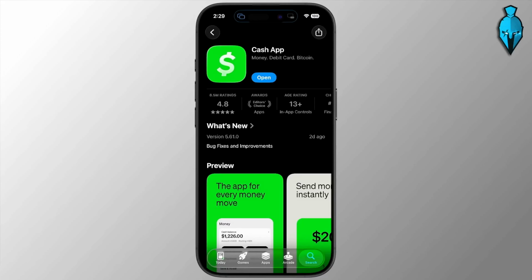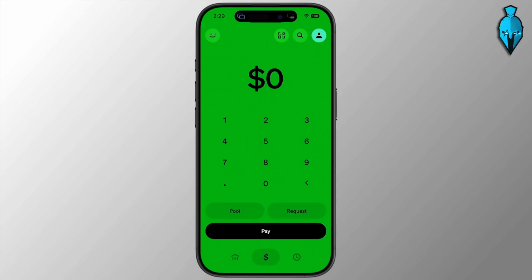First, download the Cash App from the App Store or Google Play Store and then go ahead and open it. You'll then want to enter your phone number or email address and tap Next. Cash App will send you a verification code, so enter that code to continue. You'll then be asked to connect a debit card. Make sure you enter your card number, expiration date, CVV, and zip code, or select skip to add one later.